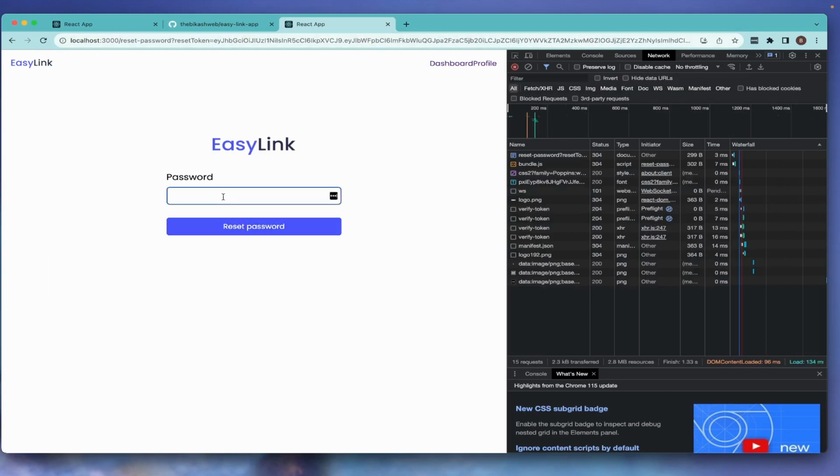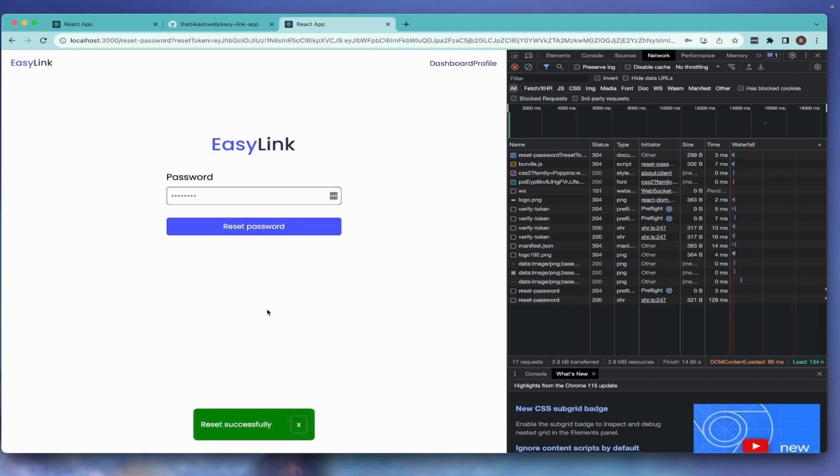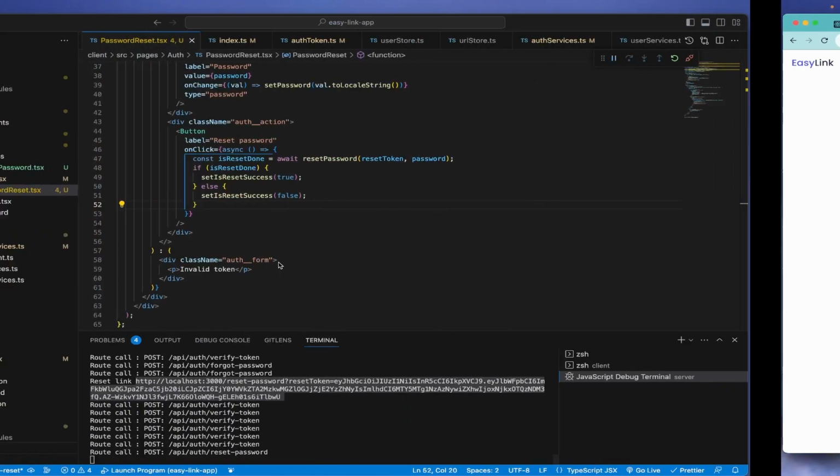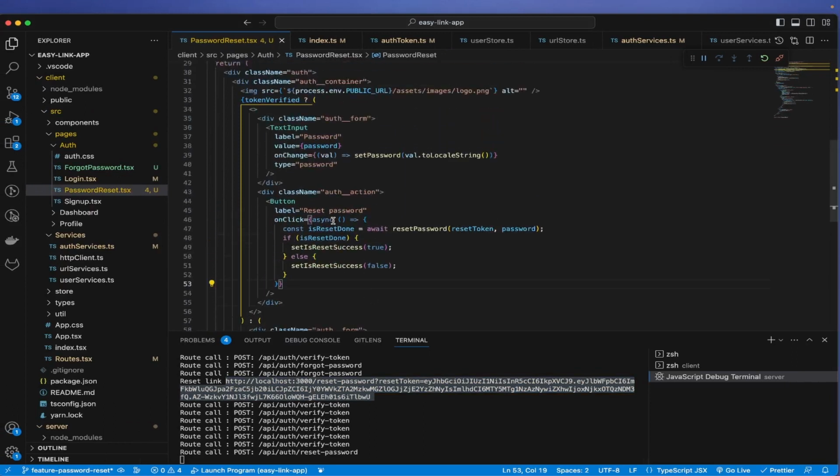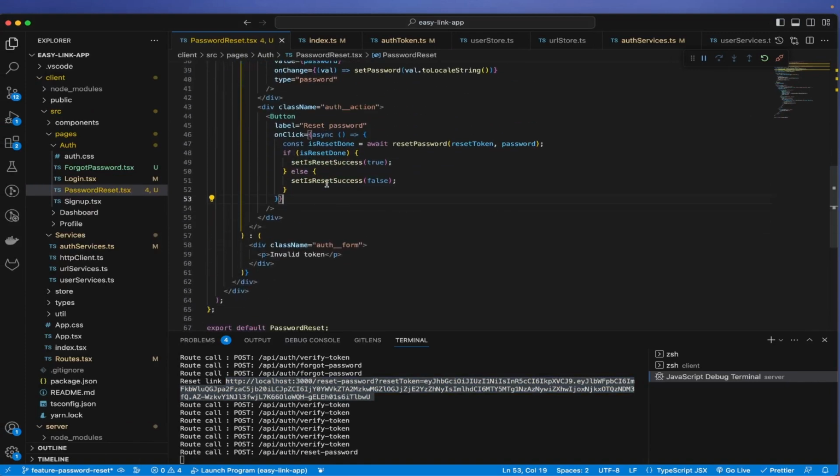Now let me go and change the password from test, test. Earlier we had 1 2 3. Now I will put 1 2 3 4, and I would do reset password, and it says password reset successfully, and we didn't get any success message here. And I guess the reason behind that is I have set it but haven't done anything.